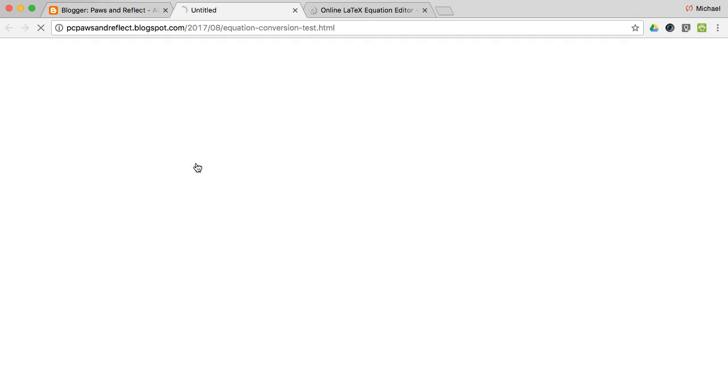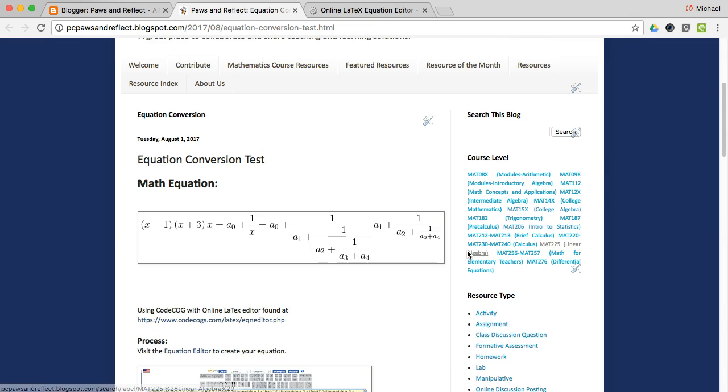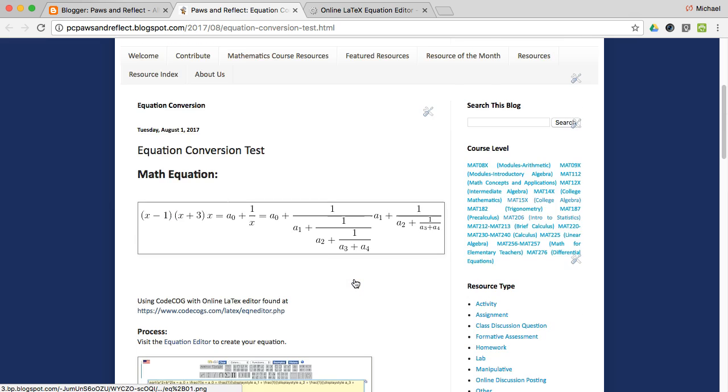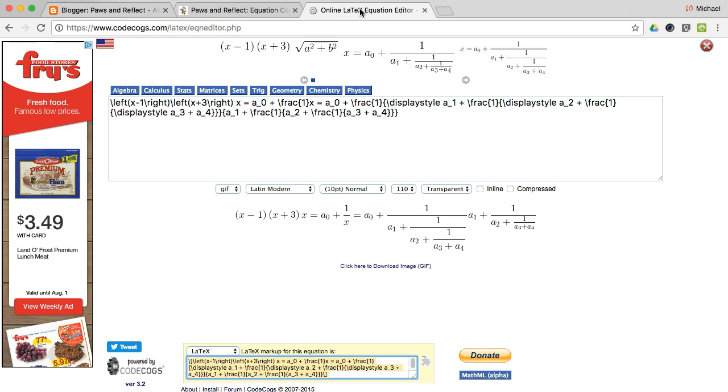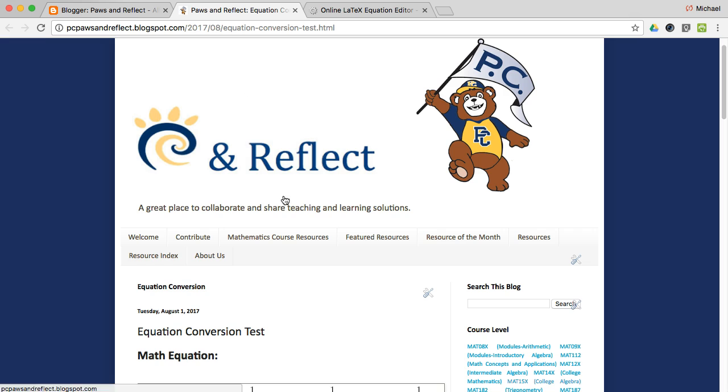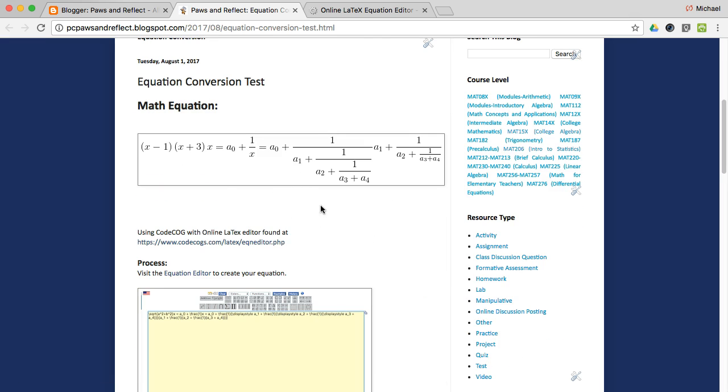And then when I go to view, you'll see that this has been converted over from, if I mouse over, you'll see the original code that's in there. That's the markup language. But the viewing is the actual equation. So that's how you would get from the online LaTeX equation editor into your blog post to make sure that it actually views as an equation.